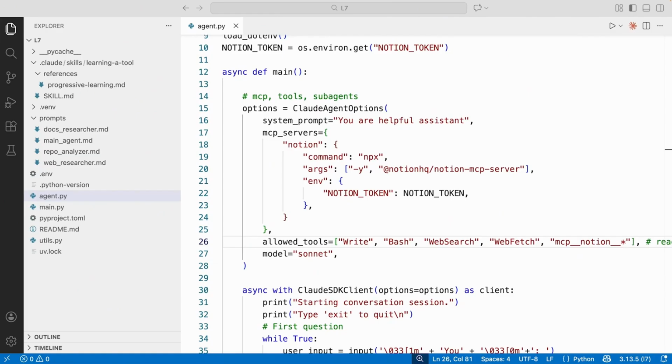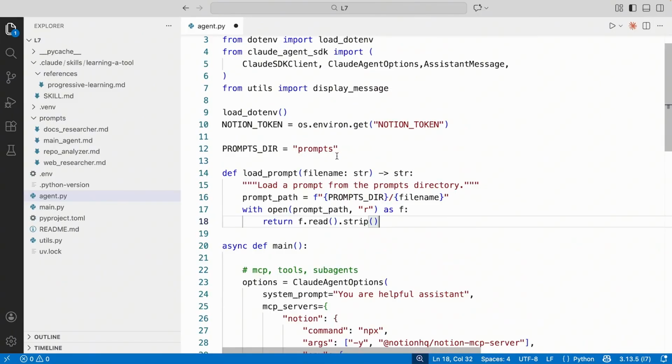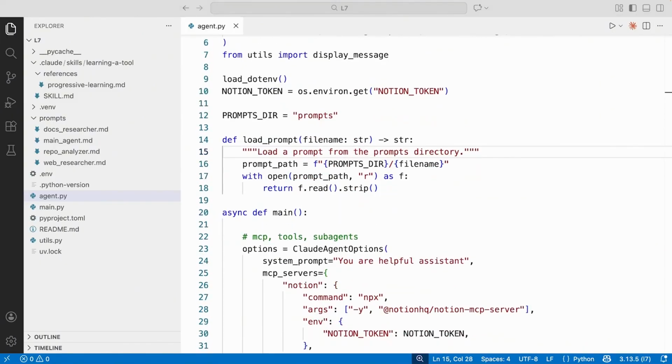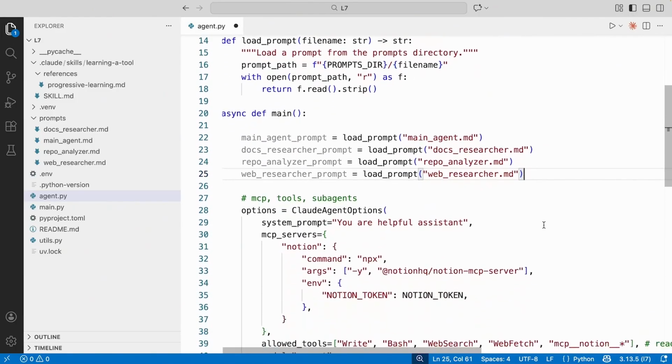and definitions for them. We mentioned that our system prompt is going to change. And to start, we're going to go ahead and load all of the prompts that we have. We'll bring in a constant and a helper function to load all of these prompts, and we're going to call that function to bring in these prompts inside of our main function.